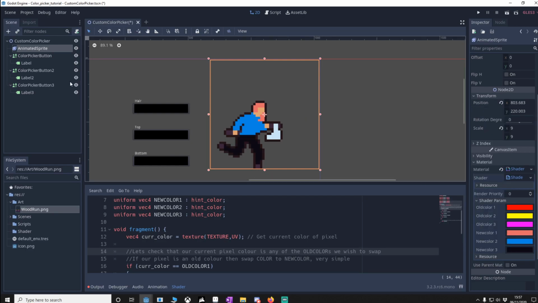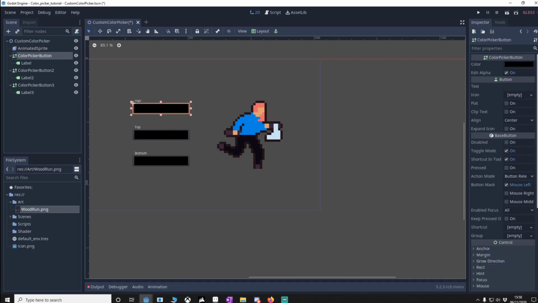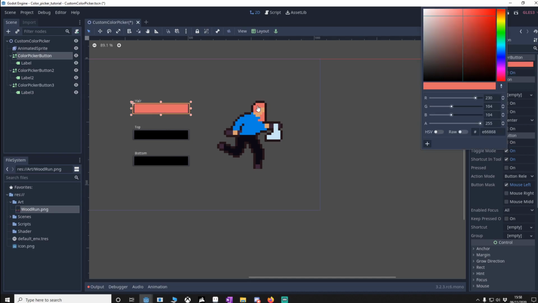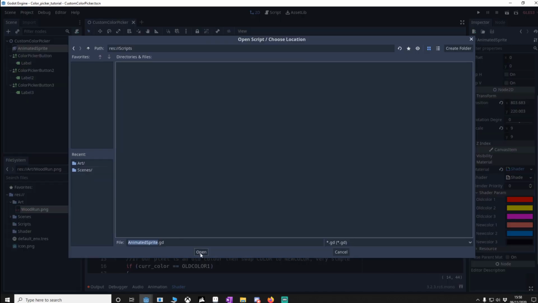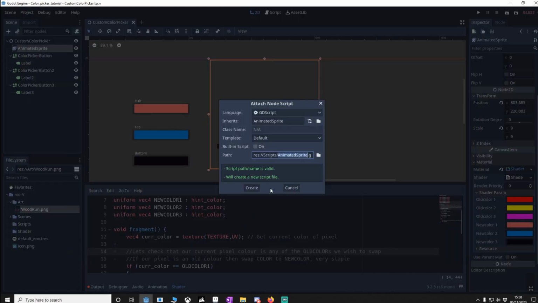Now currently these color pick buttons aren't actually connected to this shader to make these move, so nothing's going to happen. However, it'd be nice to start up the application with these matching these colors. Let's do that now. So you go to the colors, pick the hair, pick the top, and pick the jeans. Now we need to add in a script to the animated sprite, so let's do that now. I'm putting mine in my scripts folder and create it.